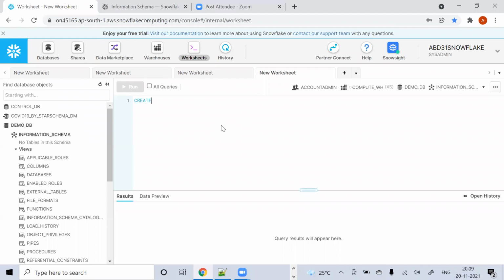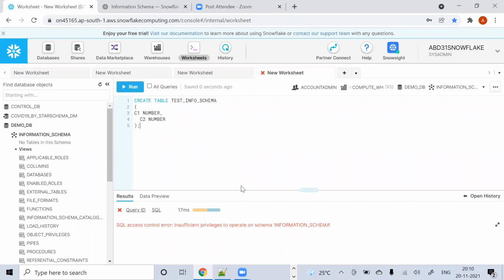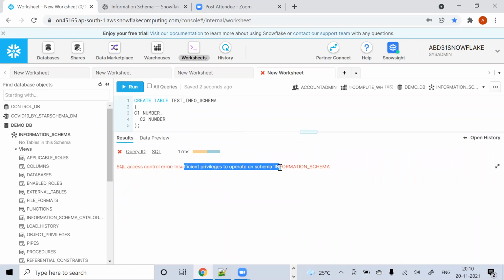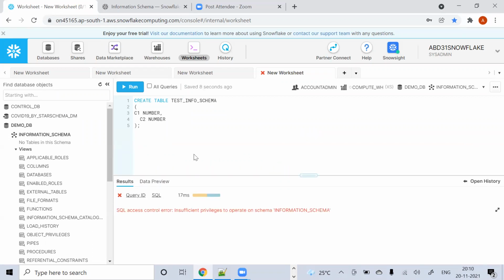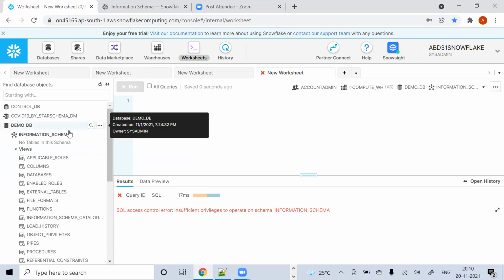So let me create a table under the schema. Test role schema. Just creating a random table of 2 columns maybe. See, insufficient privileges to operate on schema information schema. So we don't have any write operation privileges here. So this is only a read-only schema.